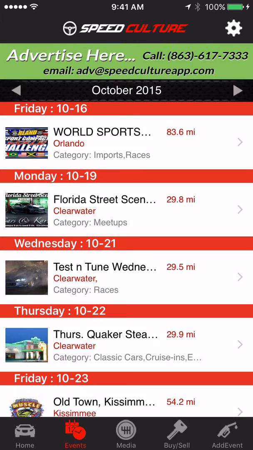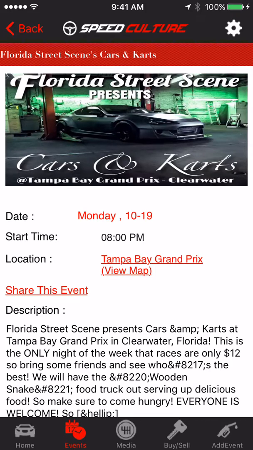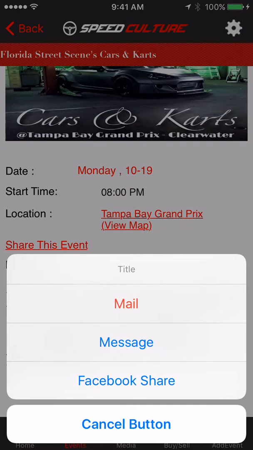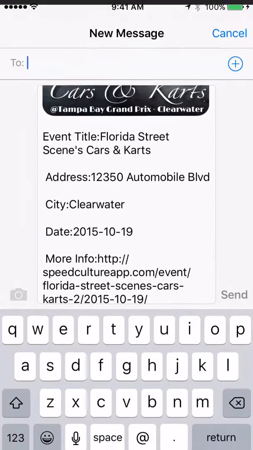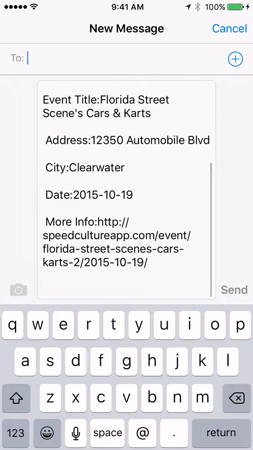So I can click on any one of these events, and it'll show me the information about the event. It gives me some information at the bottom there. I can share the event through apps that are on my phone, like you see the Facebook one. I can message somebody. If I click on the message, it'll text the entire information about the event, where it is, and then there's a link to the full information on our website.